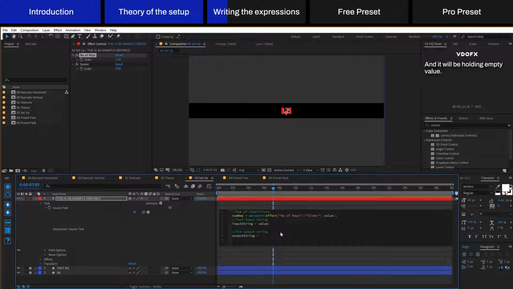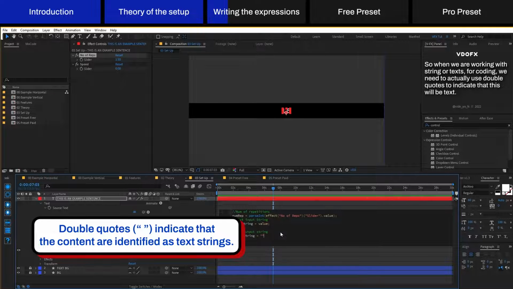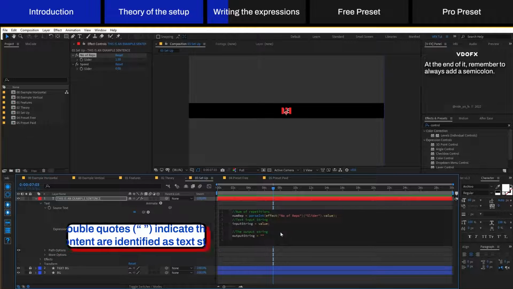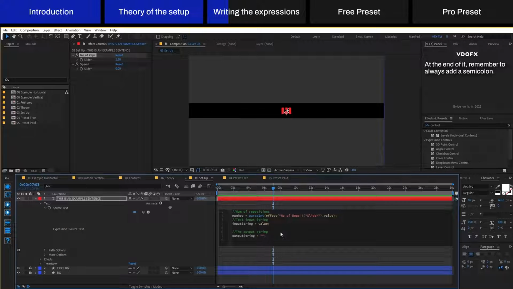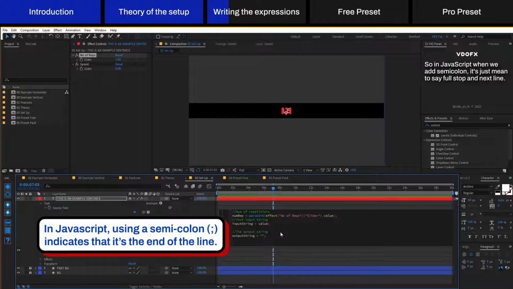And it will be holding empty values. So when we are working with string or text for coding, we need to actually use double quotes to indicate that this will be text. Okay, at the end of it, remember to always add a semicolon. So in JavaScript, when we add a semicolon, it's just meant to say full stop and next line.